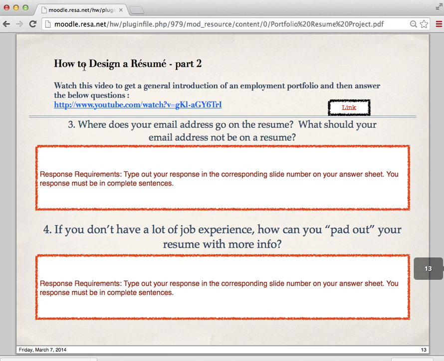How to design a resume part 2. It's the same video here, but the questions are, where does your email address go on the resume? What should your email address not be on a resume? And a hint to this question is, what type of email address should you have?